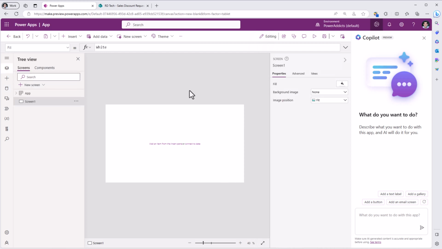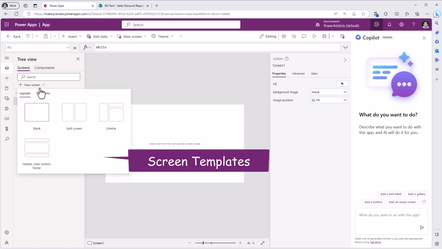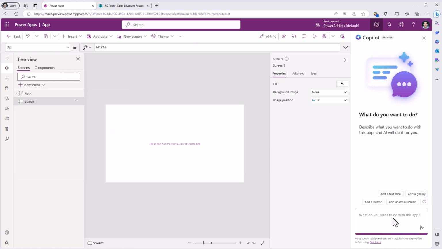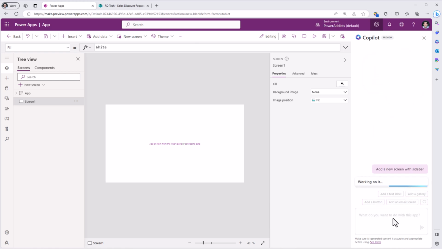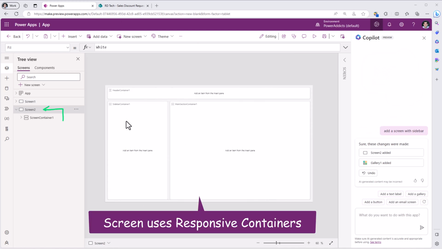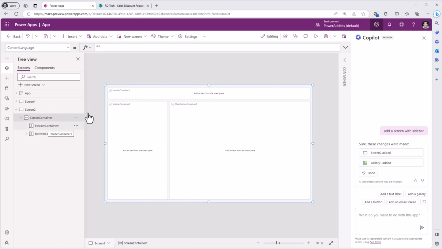Now I want to create a screen based on the screen templates that are provided. I can always select new screen and pick the templates, but I can also ask Copilot to do it. Add a new screen with sidebar. And it's gone ahead and created a new screen, which has the responsive container controls.